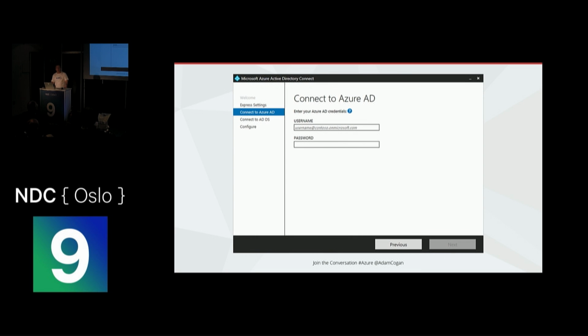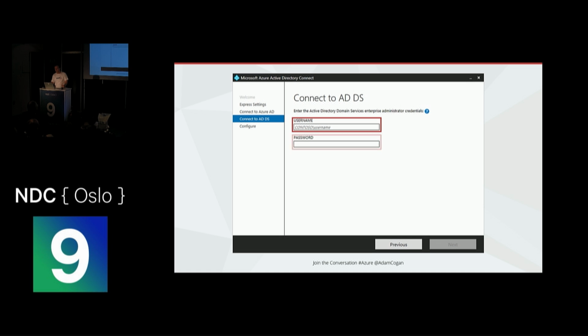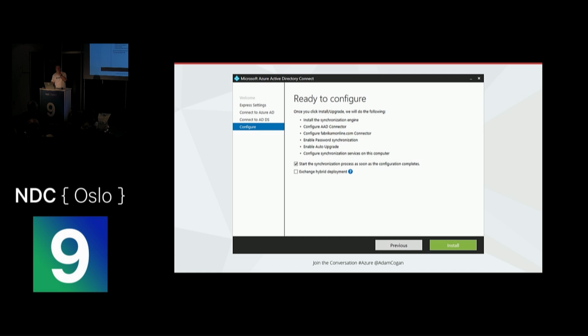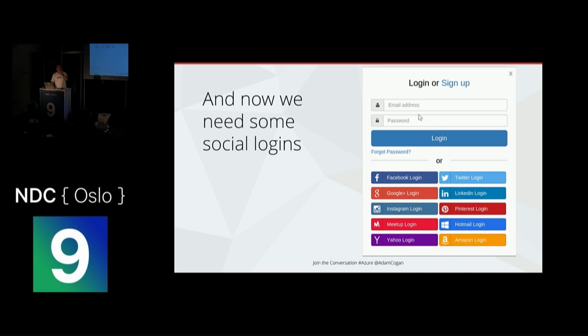So to use AD Connect, it's pretty simple. You enter some details. You go in and you enter your domain services credentials. And these are the screenshots I actually took when we did it. And you then have your connector, your synchronizing. So that's done. And then you need to think about what's involved with your social logins.